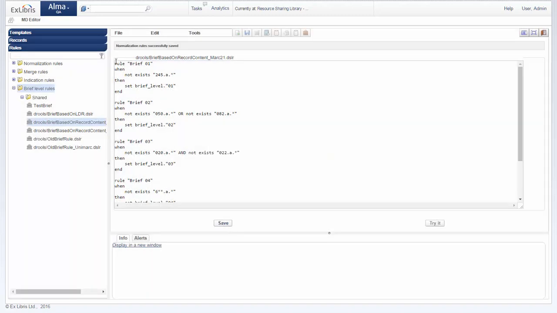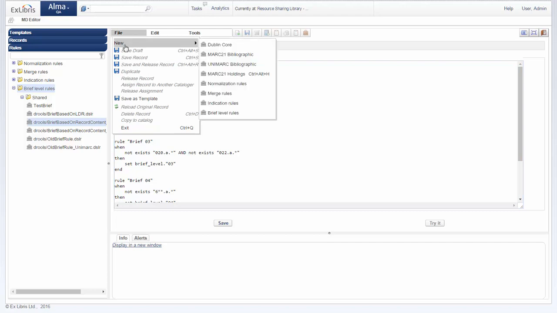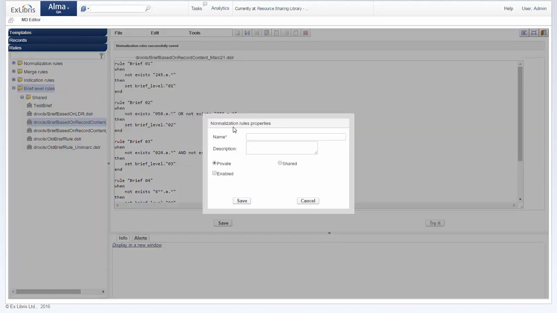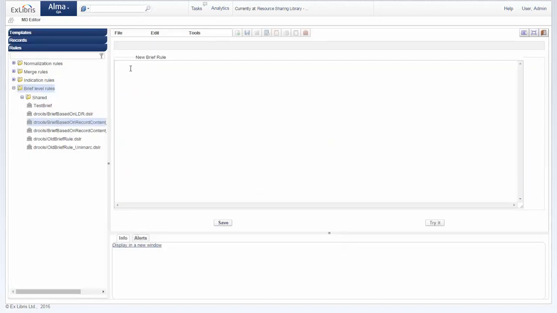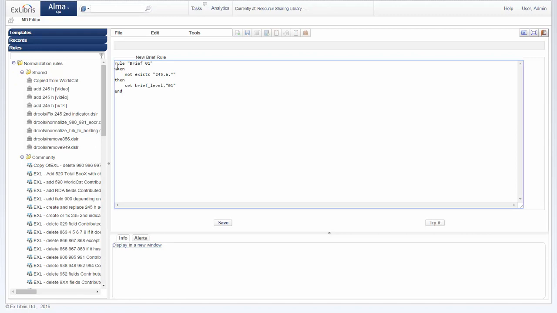And if you want to create a new rule, go to File, New, Brief Level Rules, provide a name and description, select whether this is a private rule that you can see or shared in your institution, and enabled whether the rule is active, save, and here enter the code for your new rule, and when you're done, click Save.